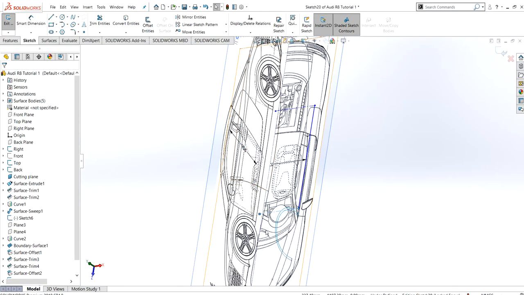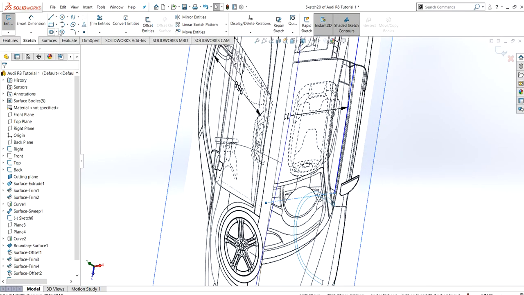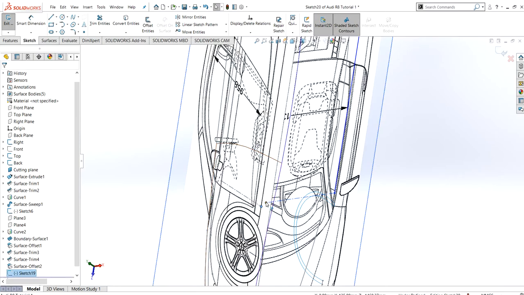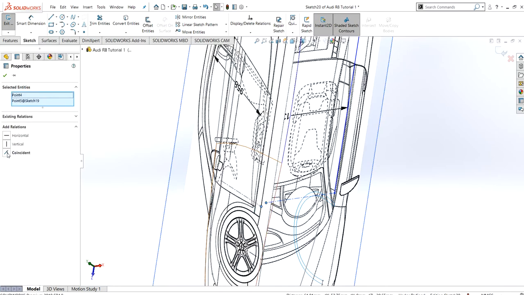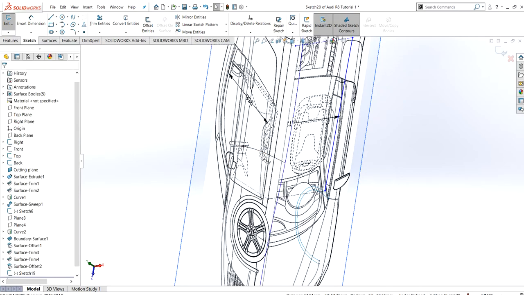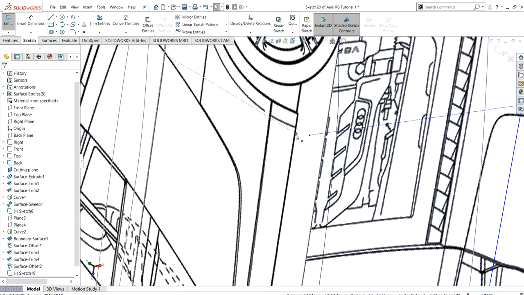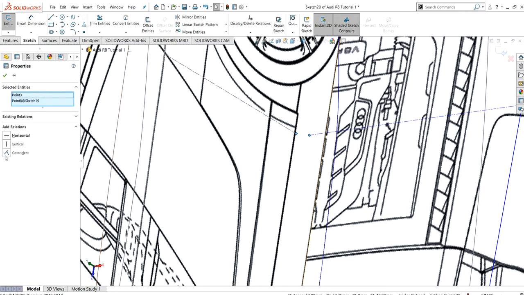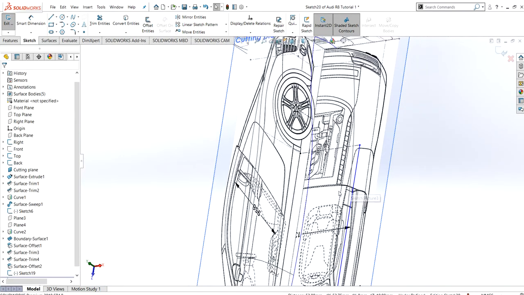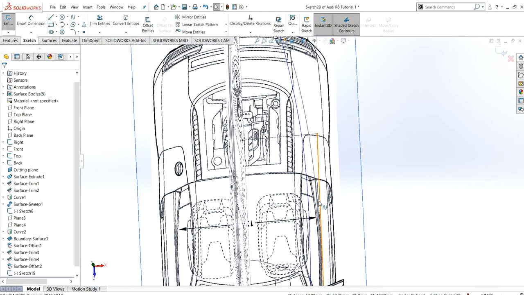Then slightly turn your model and select these 2 points and give coincident. And same as select these 2 points and give coincident. Now again Ctrl 8.